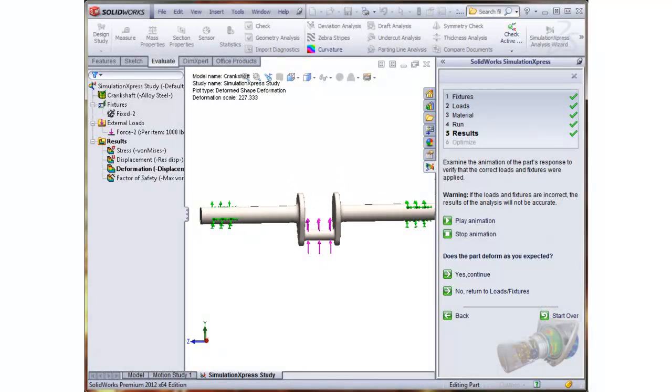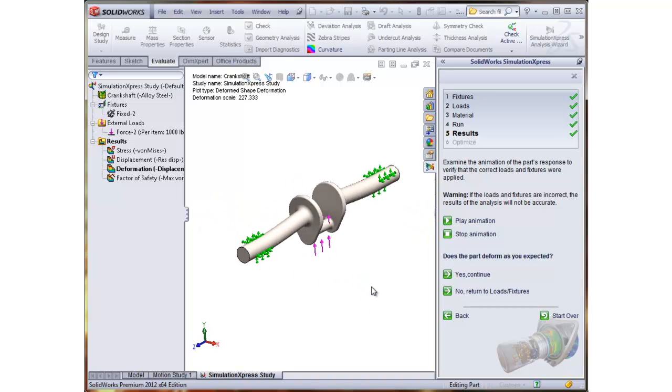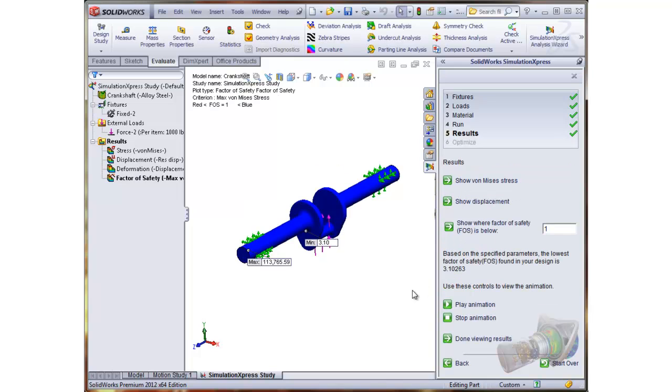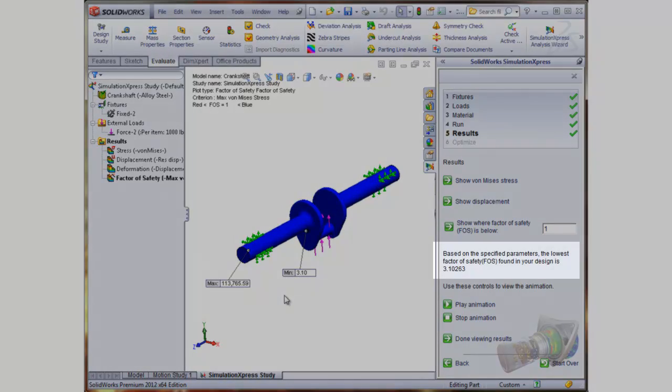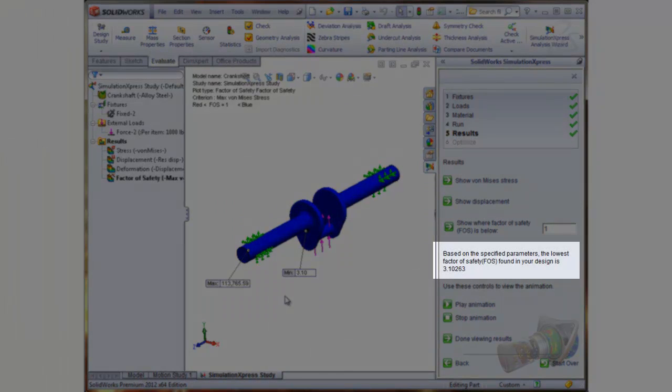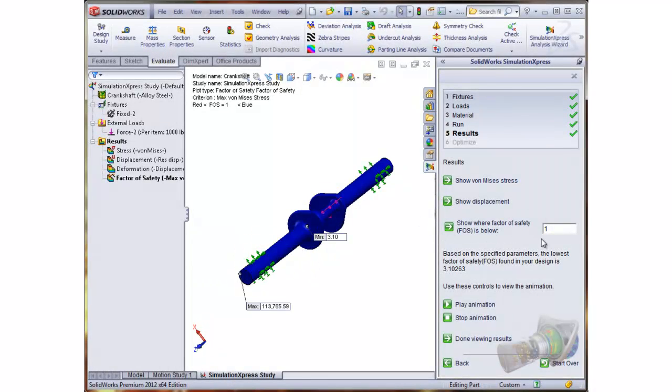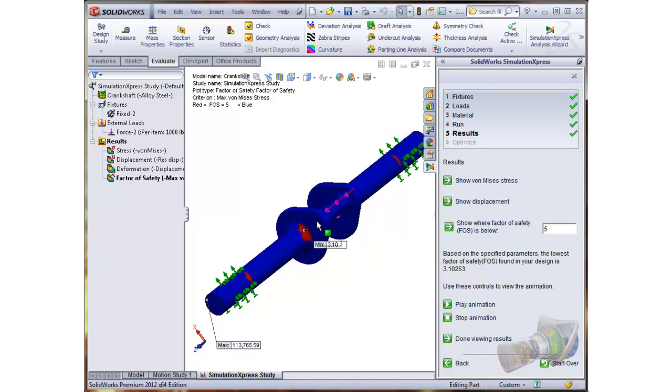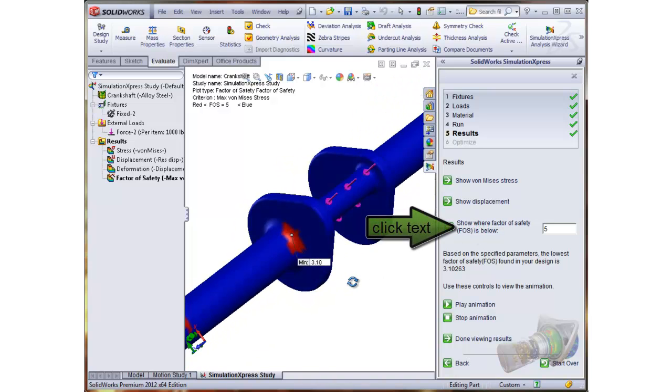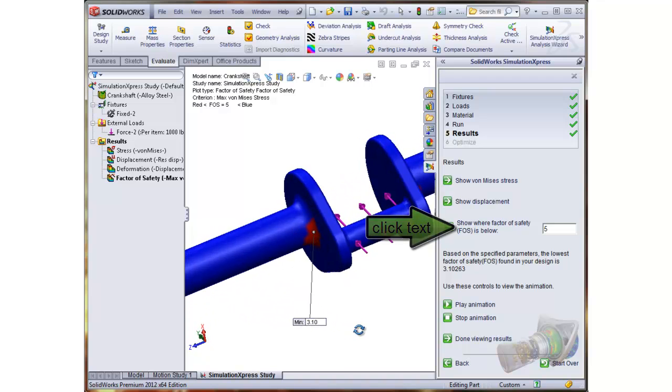You want to make sure that the loads are pushing on the part in the correct direction. Also, the fixture areas should be verified. I'll stop the animation and press the Yes, Continue button. This is the factor of safety plot, based on the material strength and the stress. There are minimum and maximum tags on screen showing the location of each. The text in the wizard indicates the lowest value is about 3.1. I'm going to put a value of 5 in this box to show a red color highlight of areas where the factor of safety is less than 5. Click on the text here to redraw the plot.